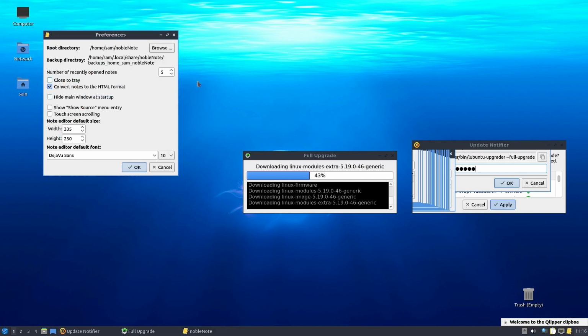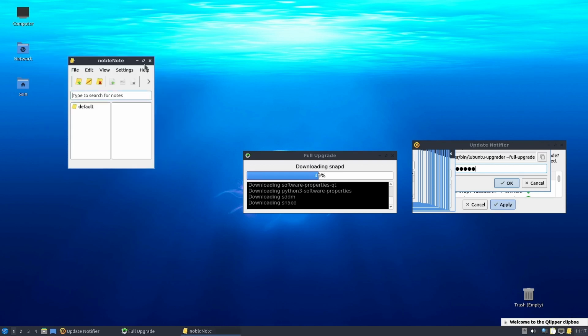Settings. You can configure the preferences, root directory, backup directory, and you can take a backup of all your notes. Suppose you want to change the desktop or change the system, you can take a backup and then restore the backup on your new system. So I think that's great. And there are some further options for the default size, width of the note editor, how the note editor will work, close to tray, convert notes to HTML formats, all those things. The default font for the notes editor, everything is there.